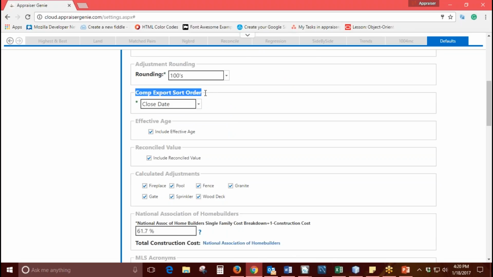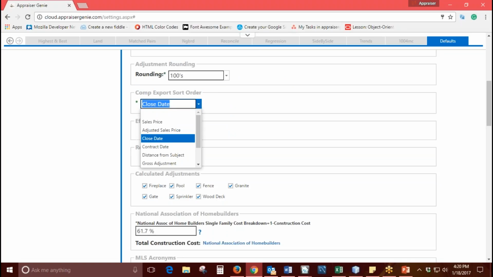This here is comp export sort order. Basically, when we export the comparables you choose for the grid, you can tell the Genie how you want them in the grid. For example, when you put the comps in your own grid, if you guys normally sort them close date, earliest to oldest, or whatever the case is, you can choose close date here, sales price, adjusted sales price, anything that's in the drop-down box, and we'll order it that way for you when it's exported to the report. Of course, you can drag and drop and move them around yourself, but this is just to help you out, so we'll use close date.